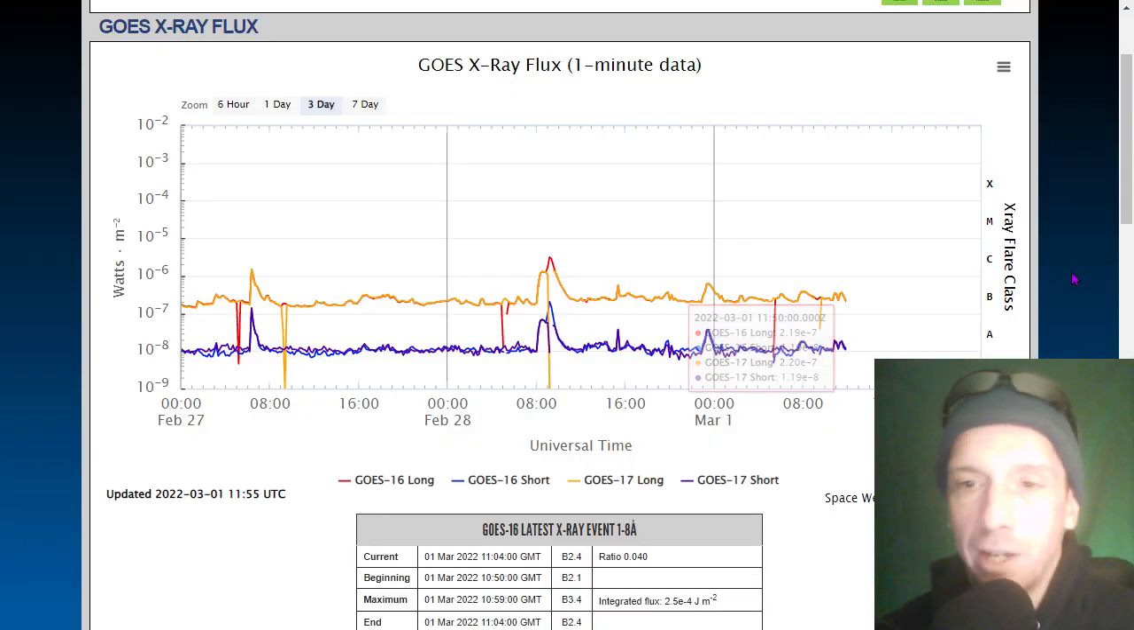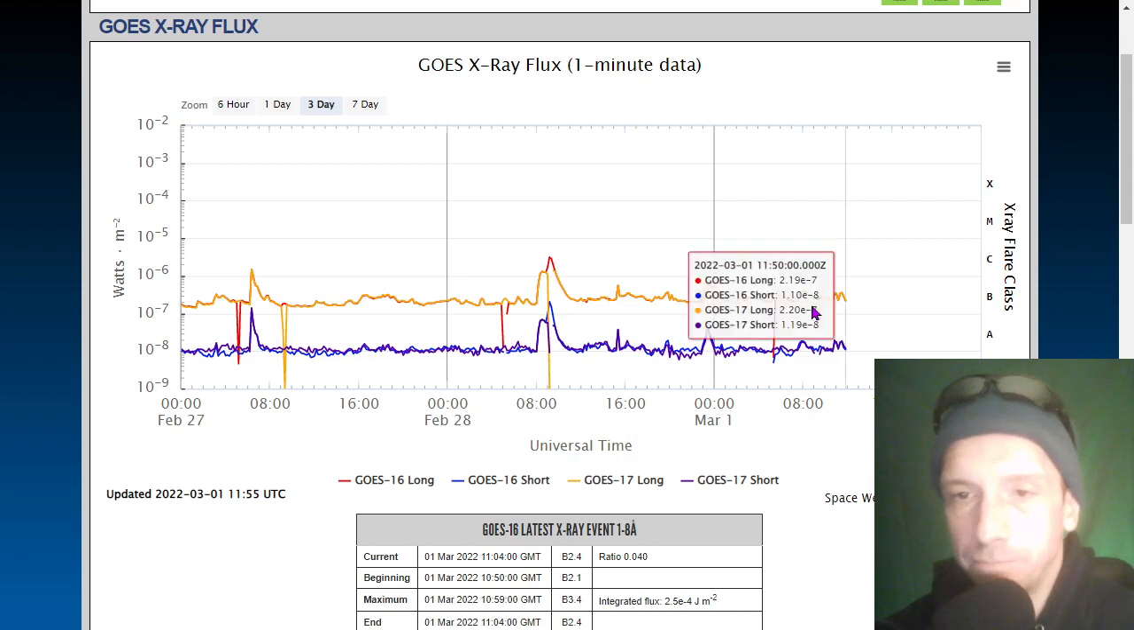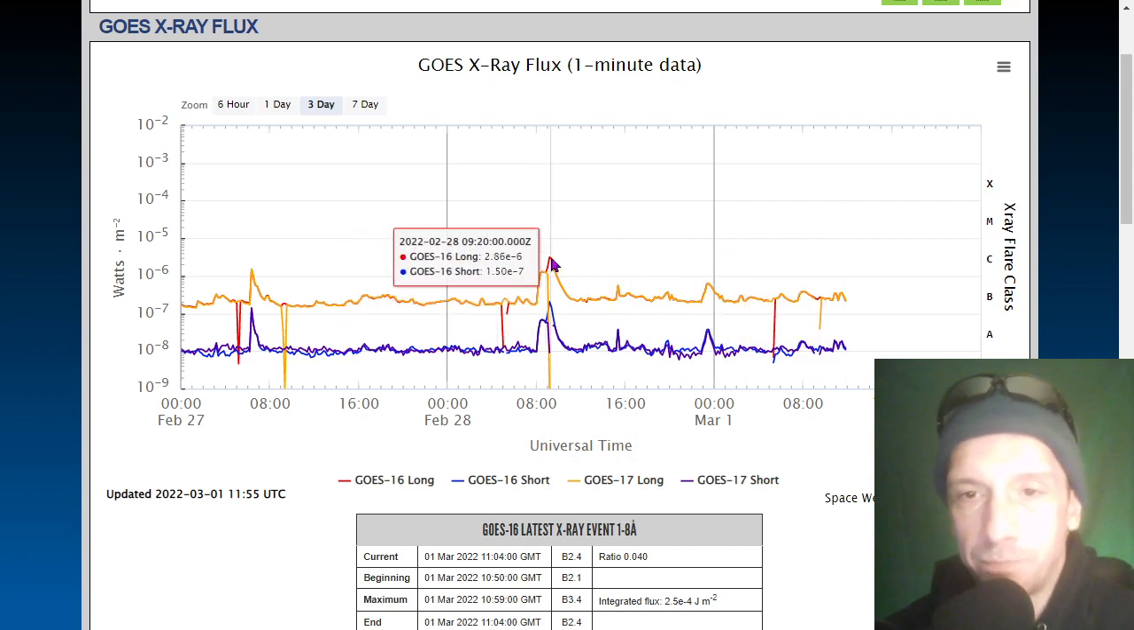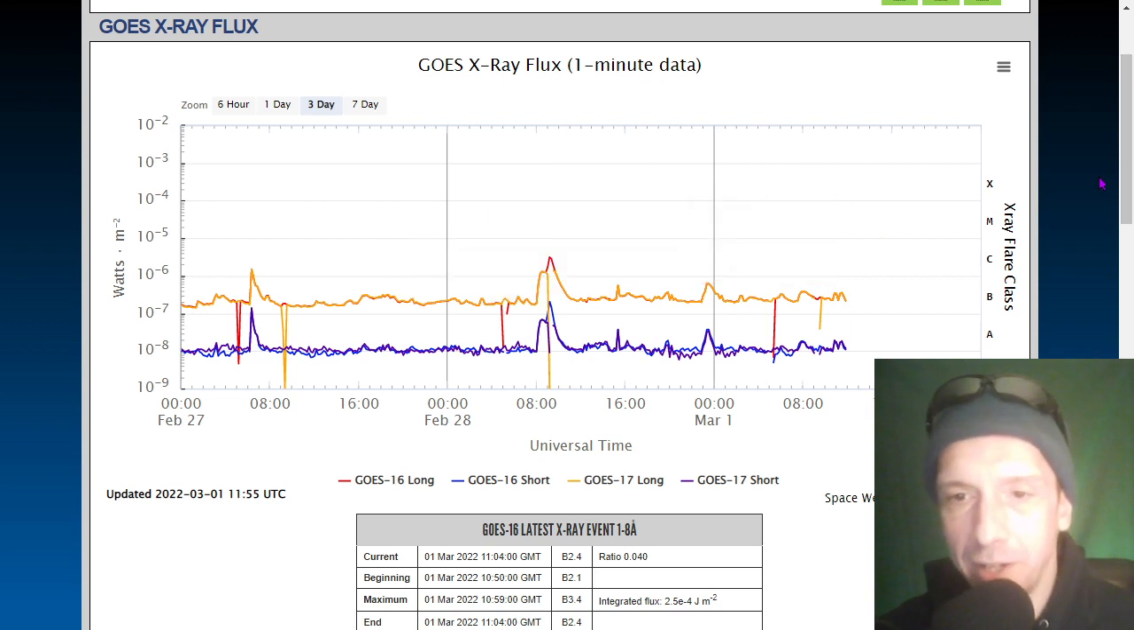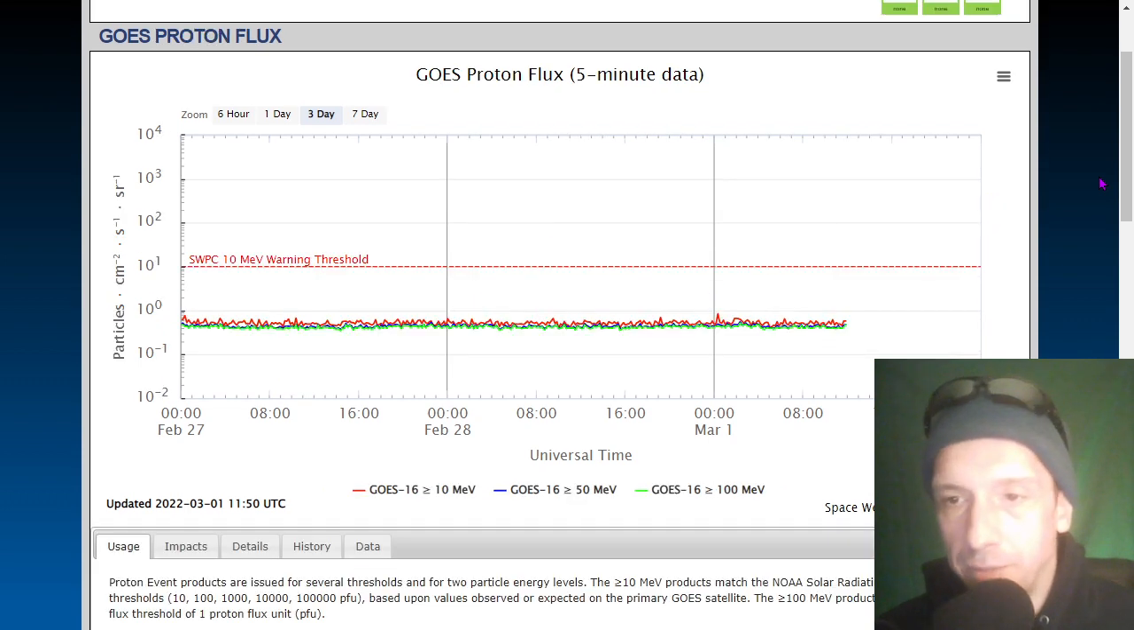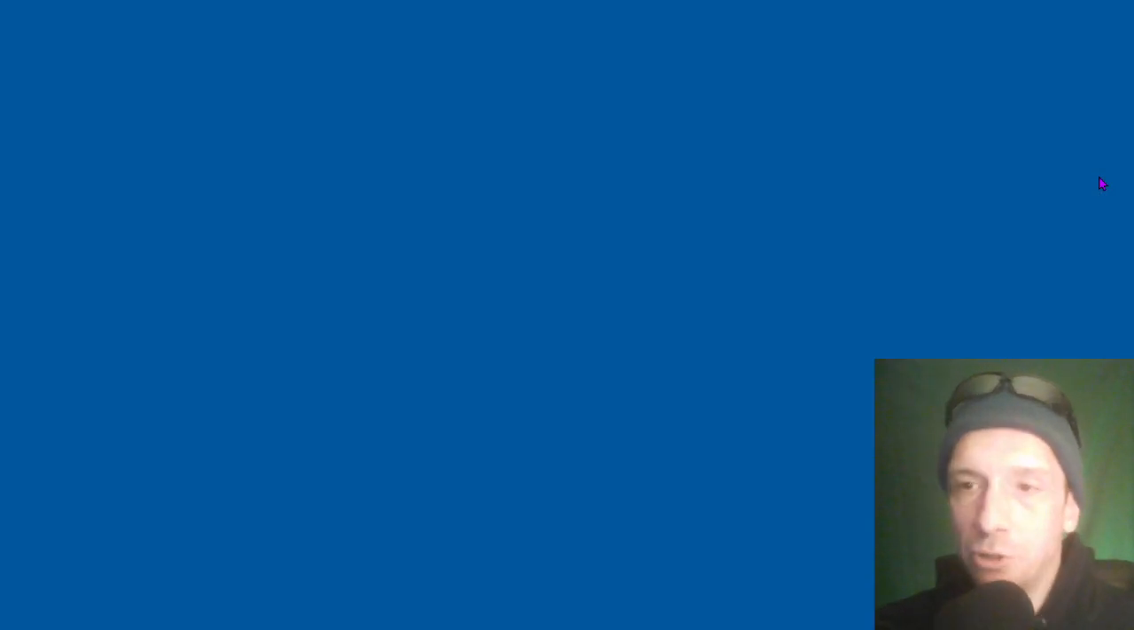So no major flares here over the past 24. There was a C2.86 class flare happening yesterday. No relativistic particles showing up from any of that flaring.